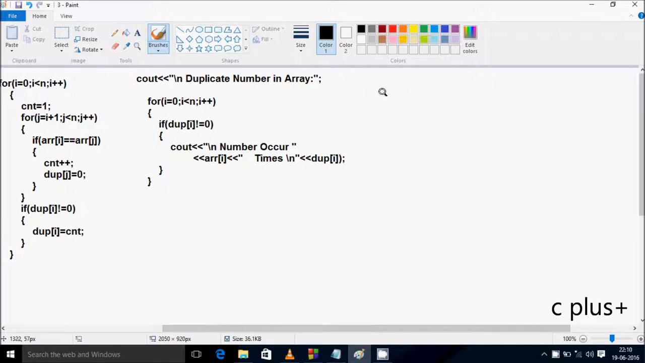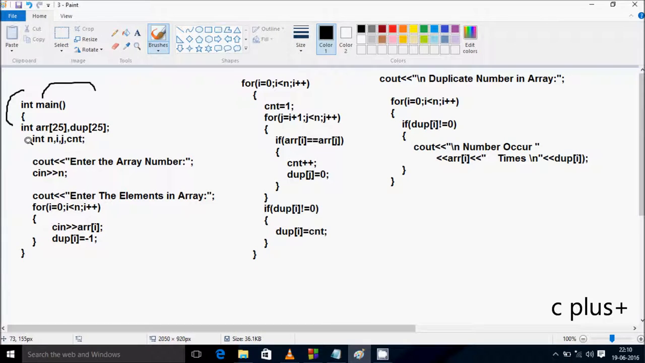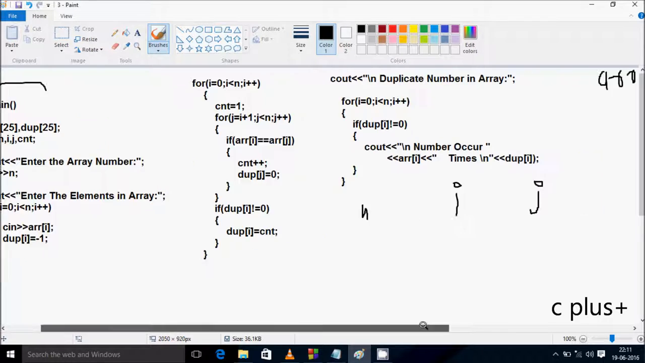So here, the array a double r, the size is 25, and next dupe, the size 25. After this I have taken four integer variables: n, i, j, c and t.